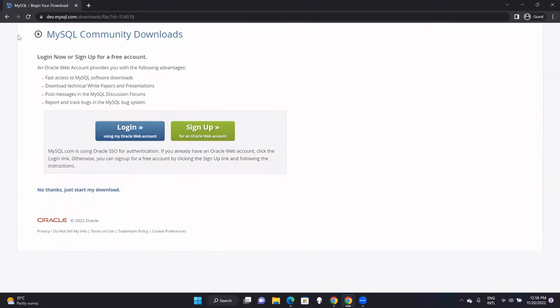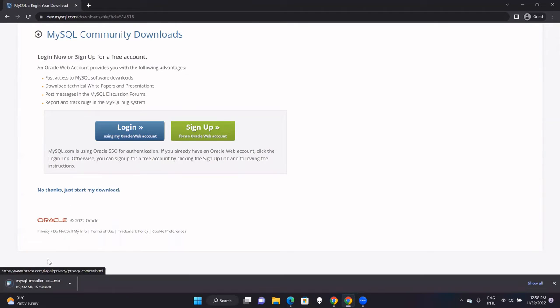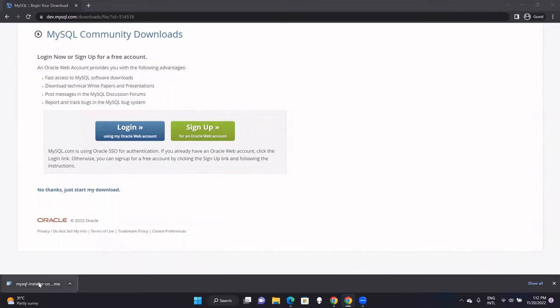Then you go to a new page. Here they ask you to sign up for a free account. It is not required because they also have an option here: No thanks, just start my download. So I will click that. It will start the downloading. Okay, now my downloading has finished. So I will click it.